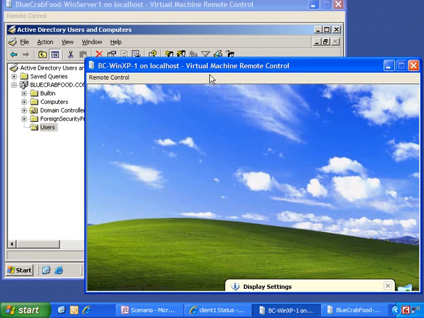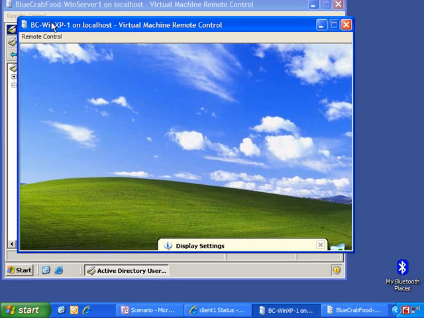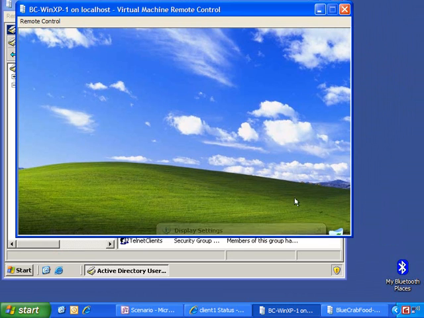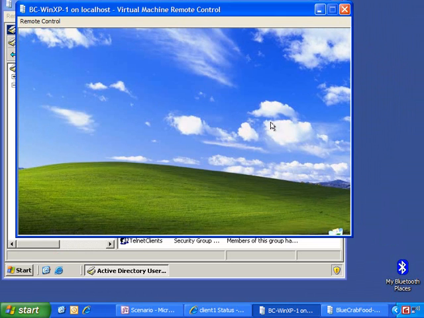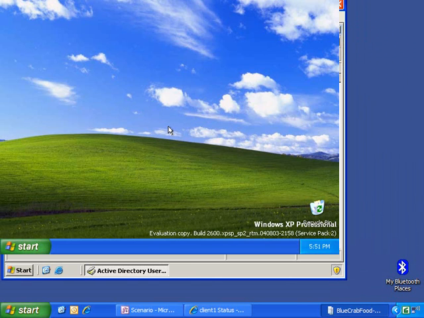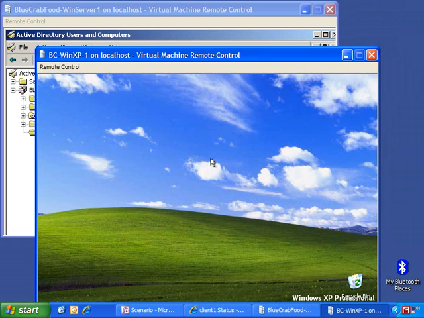So now I'm going to go over here to our VMRC, and as you can see, the resolution is messed up again. Whoops, I accidentally clicked on that. Sorry about that. So to fix this, I'm going to go into full screen mode and then back out again. And that fixed our resolution issue.